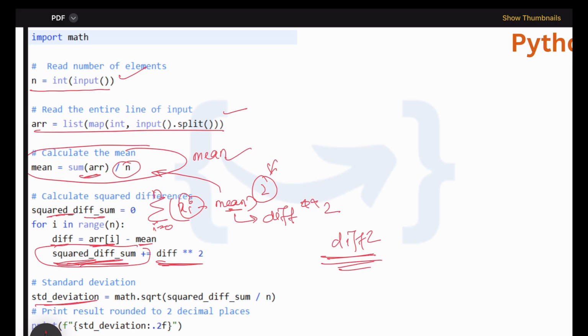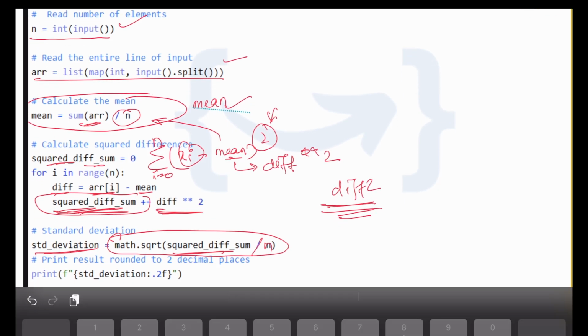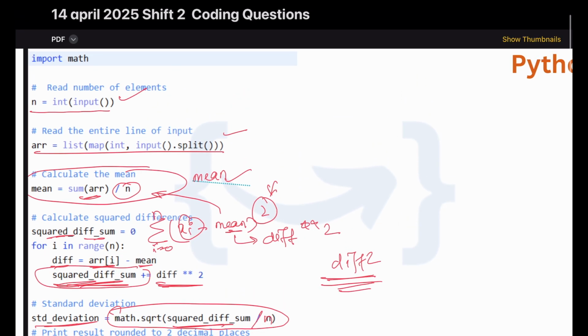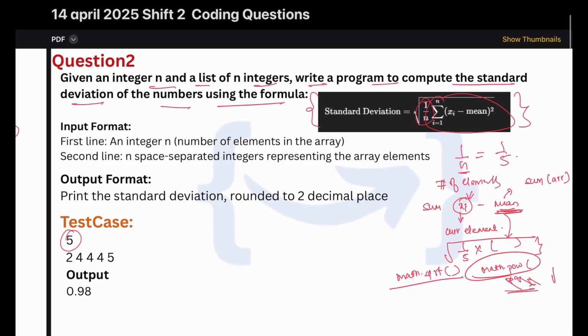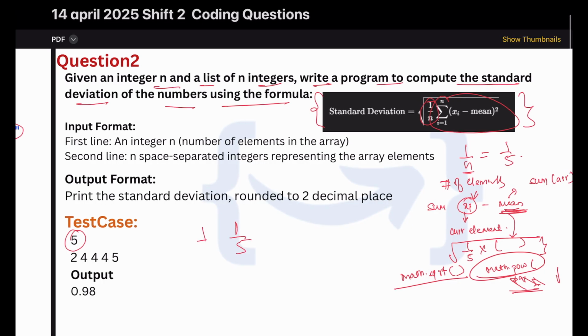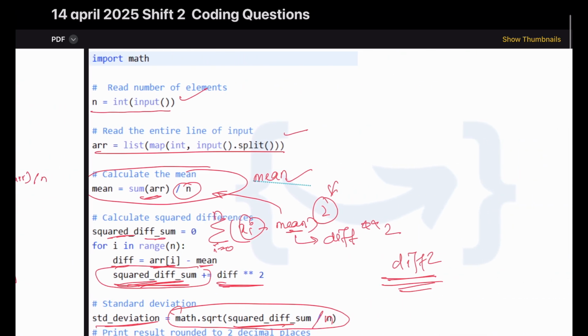Now the standard deviation states math.sqrt of the squared difference sum by n, whatever element you have, and you are done. Why n? Because as you can see, what we wrote here, we wrote 1 by 5, 1 by 5, isn't it? This is 1 by n, and this is the difference that we have found, the square difference sum.